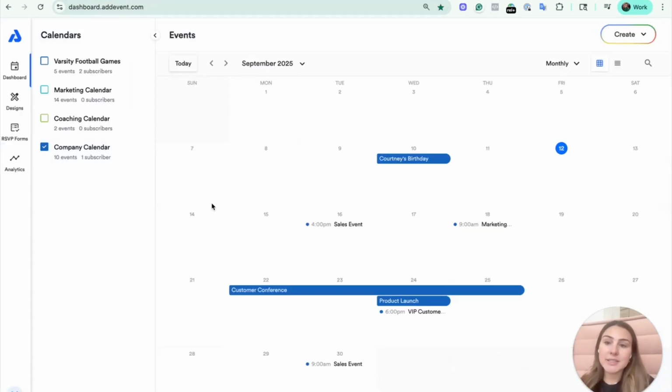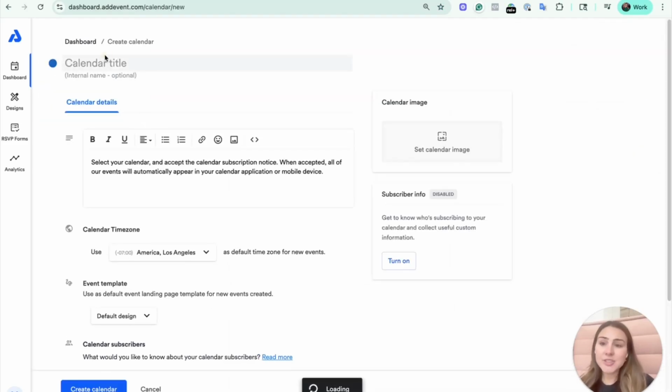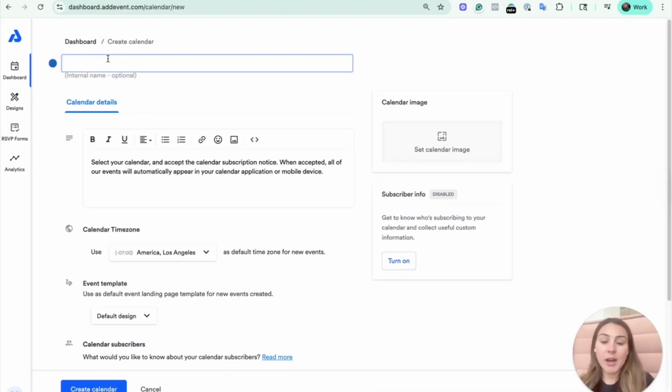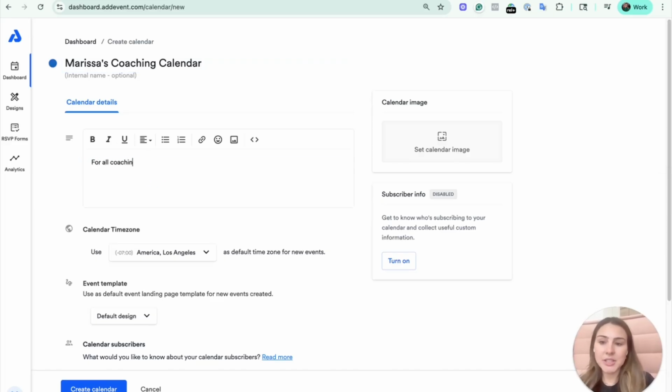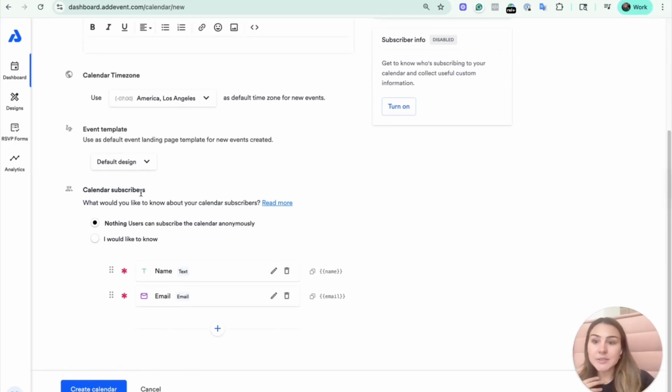So just jumping back into the dashboard, let's go ahead and really quickly create our own example calendar. Let's just say that I am an optimization coach. So I'm going to call this Marissa's coaching calendar and add a description: for all coaching events, please subscribe to my calendar. I'll set my time zone, and we do have different templates that you can create. If you have access to those, you could set that up here for your calendar landing page, but for now let's just leave it as create calendar.